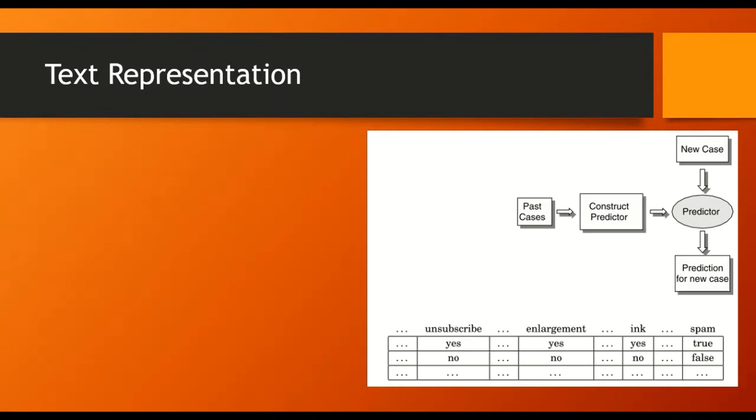Welcome back. This module is about text representation. In this module, we'll talk about converting text into different formats that can be consumed by machine learning techniques. First, we'll look into the theoretical background and then we'll implement it through the code as well.